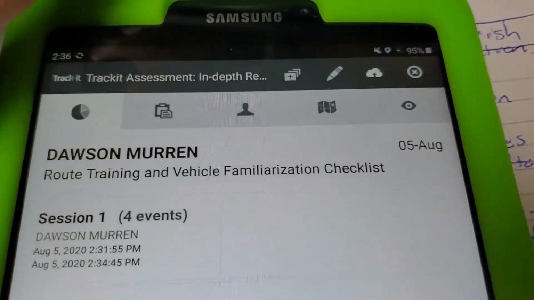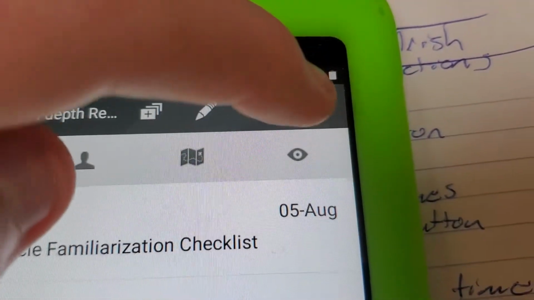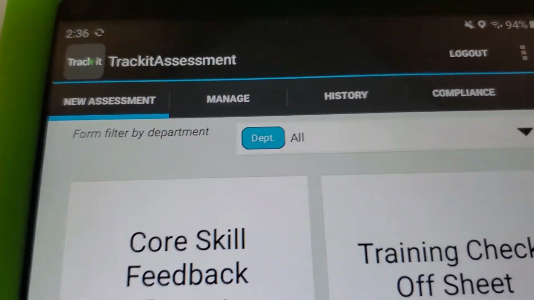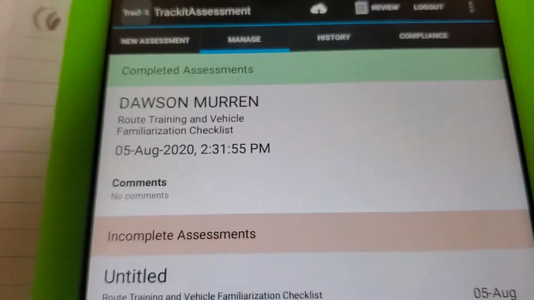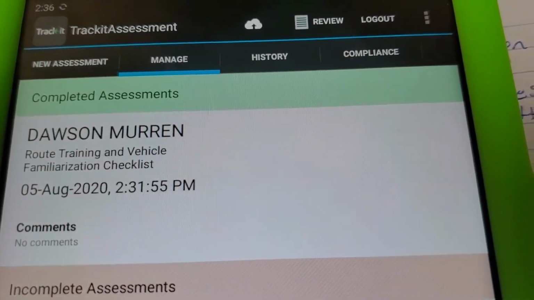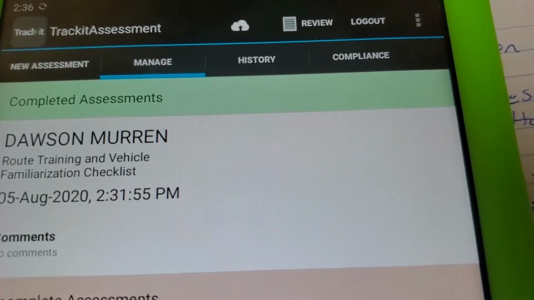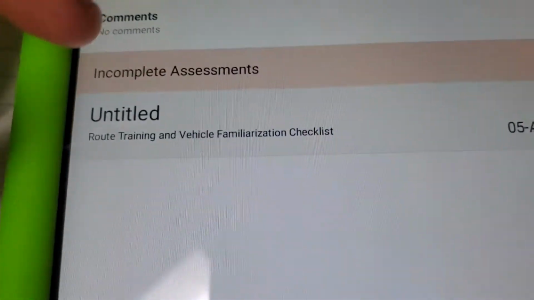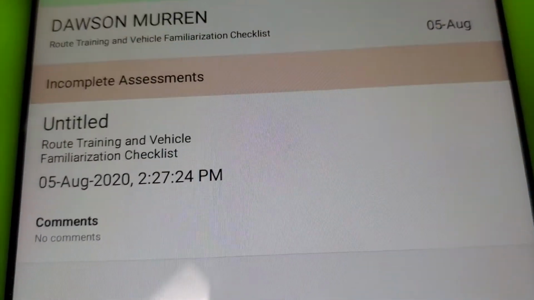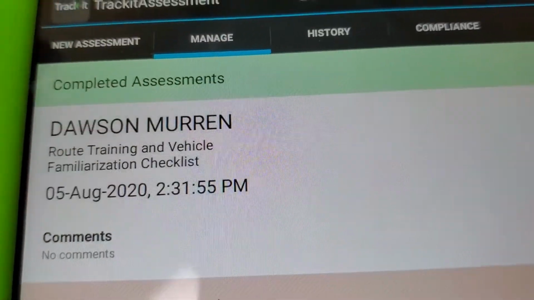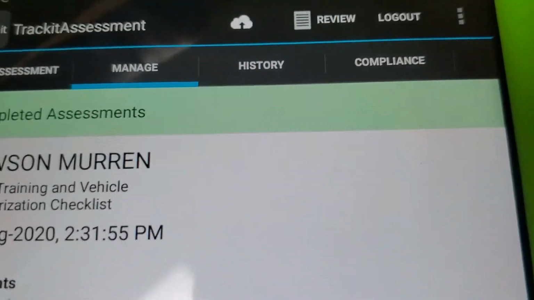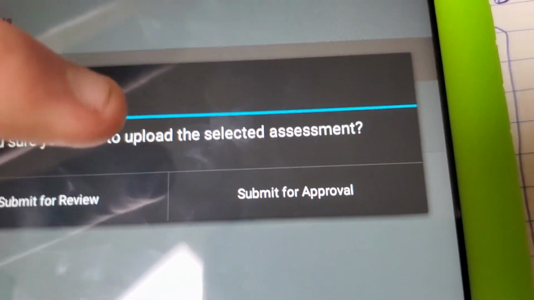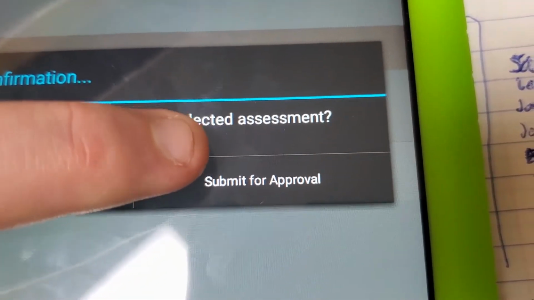Then after saving a second time, we're going to hit this little X up in the top right of the screen. It'll take you back to new assessments. We're going to hit manage, and you see that's the route training and vehicle familiarization checklist that you just saved there. We're going to make sure that is selected. I have another thing in here that we could select, but that's not what we want to select. We're going to make sure that our assessment is highlighted, and we're going to hit the cloud when we're all done and we have an internet connection, and we're going to submit for approval.